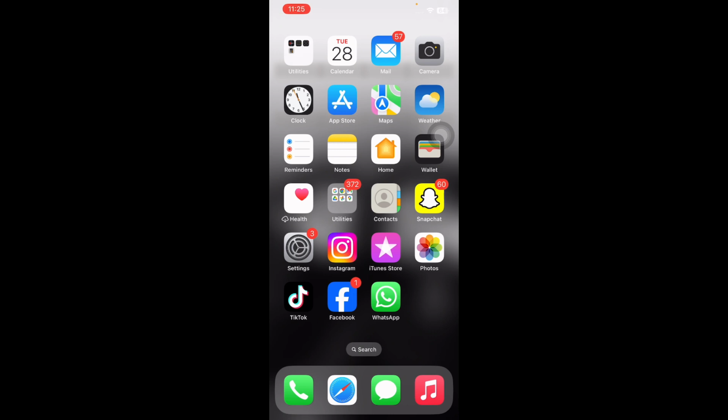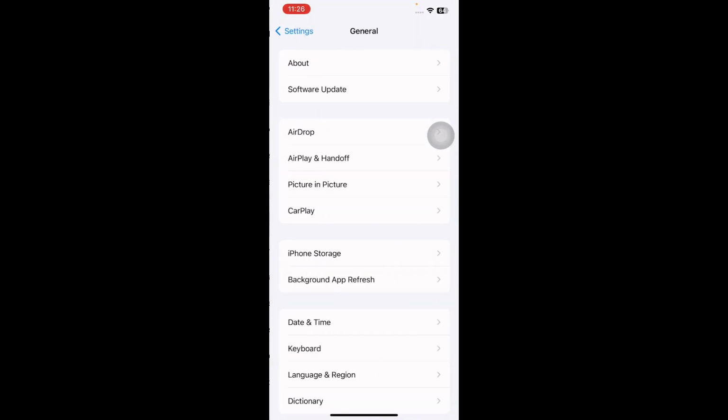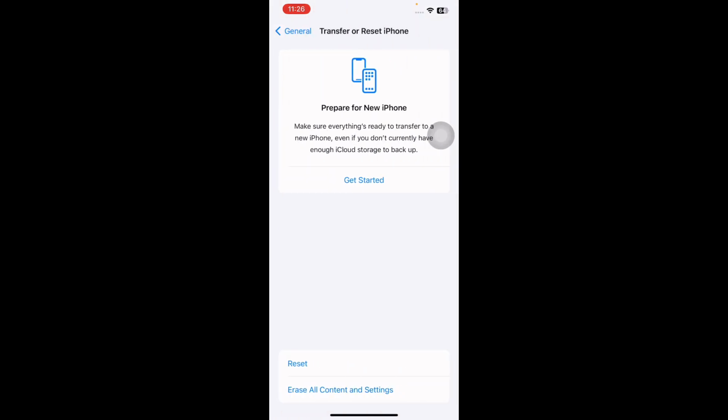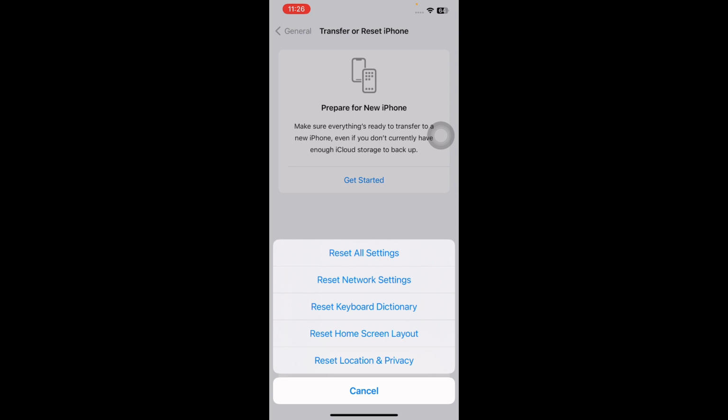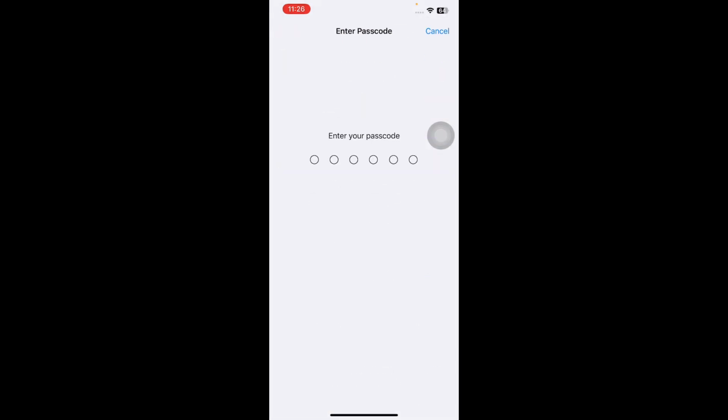For this, you just need to go to settings, scroll down and then tap on general, scroll down to the bottom and then tap on transfer reset iPhone and then tap on reset. From here, tap on reset all settings. It might ask you to enter your passcode, so enter your passcode and follow the on-screen instructions to reset all settings on your iPhone and you are done.